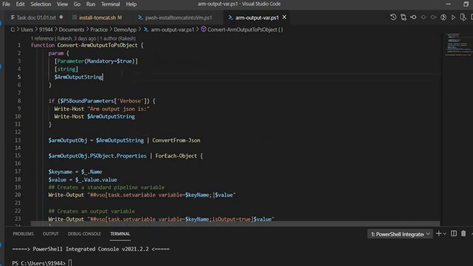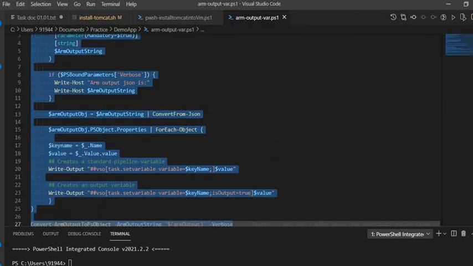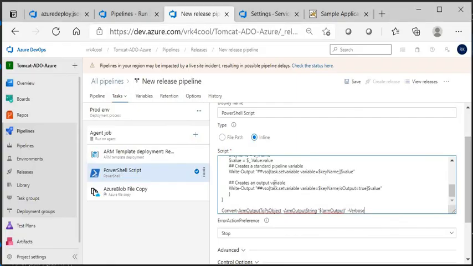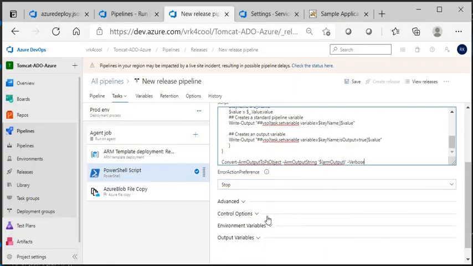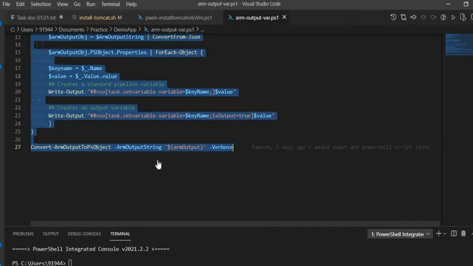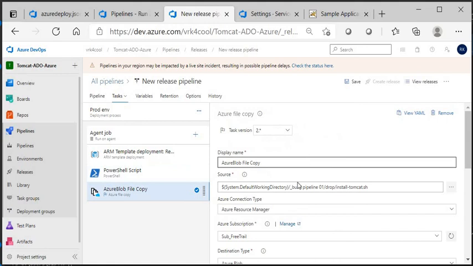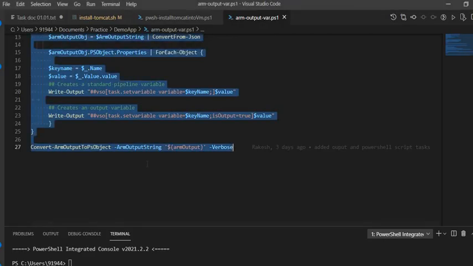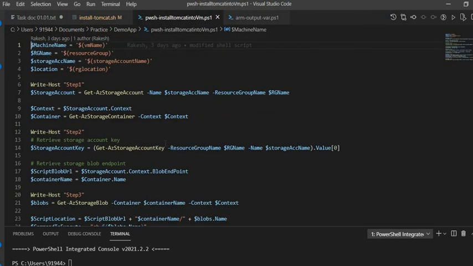So I'm just copying everything here, and I'll be pasting it in this inline script. Once the file has been copied into the storage account, the shell script, then I have to run the custom script extension. Now here we go. This is the script for the custom script extension.